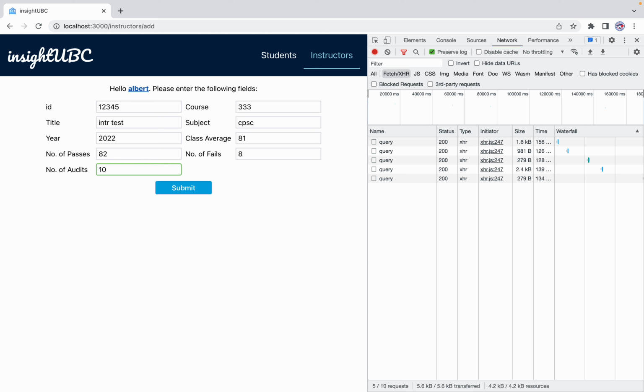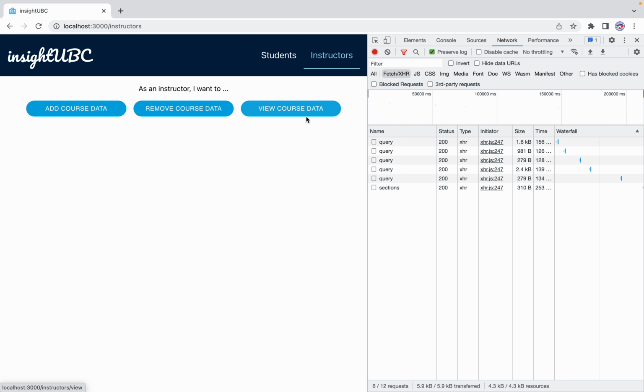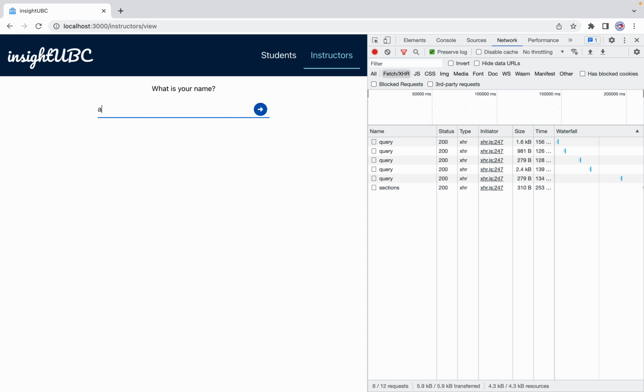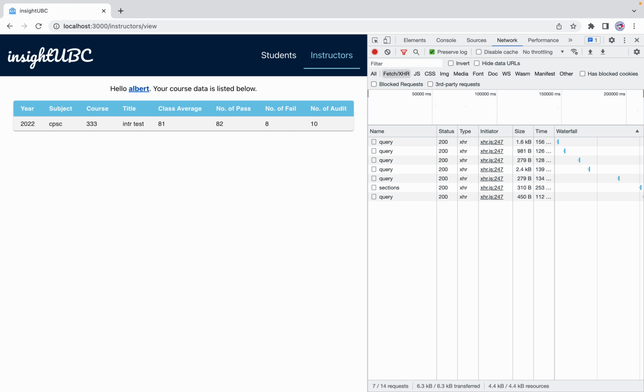Okay, so after appropriately filling in all the fields, we can hit the submit button down here, and it says data was added successfully. Let's go back over to the view page and check that it was indeed added successfully. And there we go. The course data that I just submitted for the year 2022 is being shown on this table right over here. It says that I taught CPSC 333 in 2022 with a class average of 81, number of passes 82, fails 8, and audits 10. Now let's head on over to the second scenario.